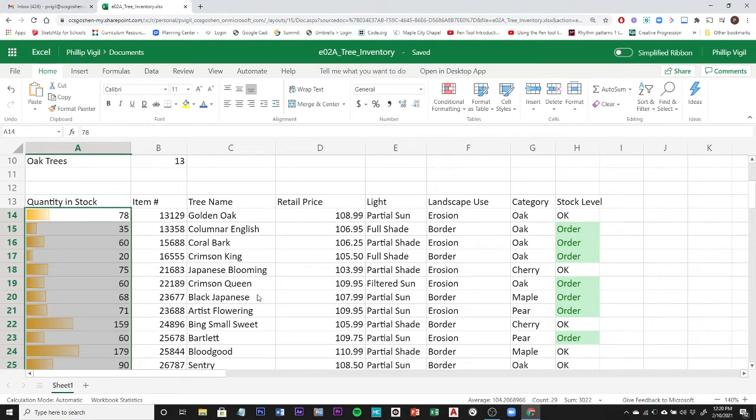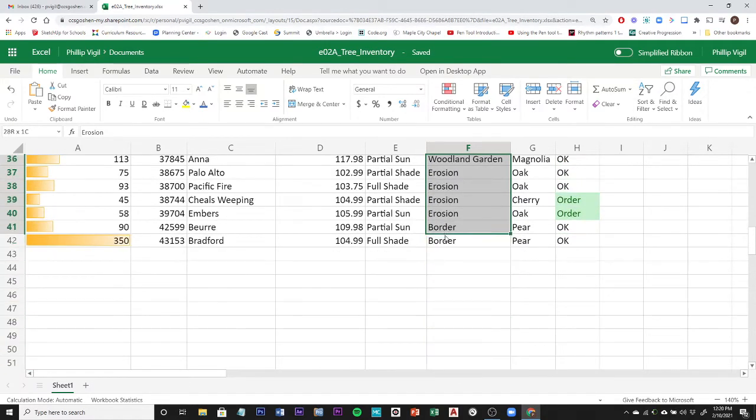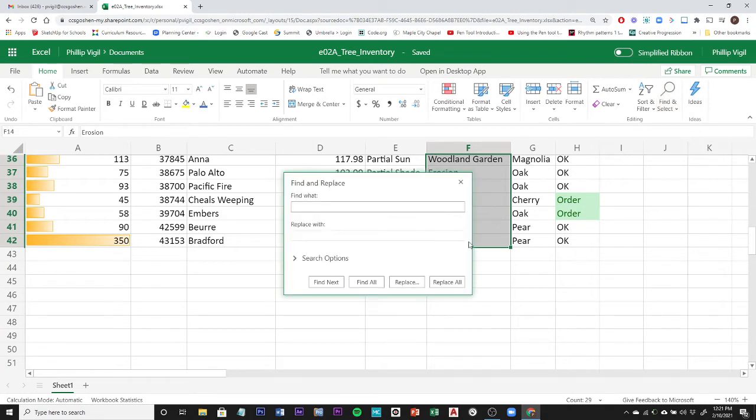Alright, now we want to select F14 through 42. And this we're going to find and replace a word. So we're going to choose replace from the Find and Select options. We want to find erosion.